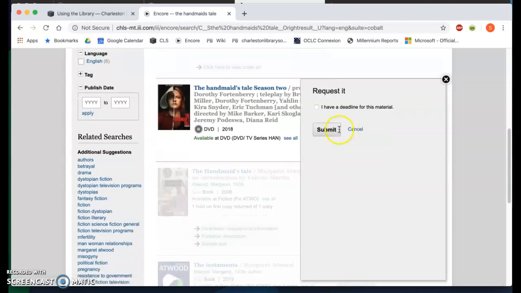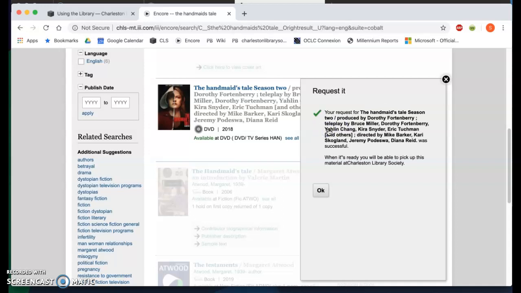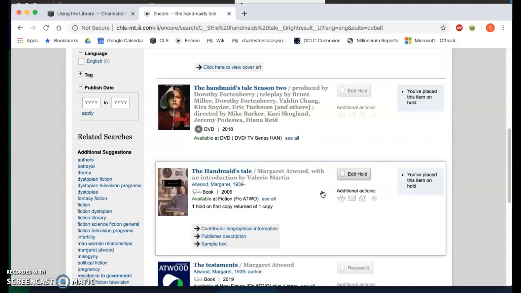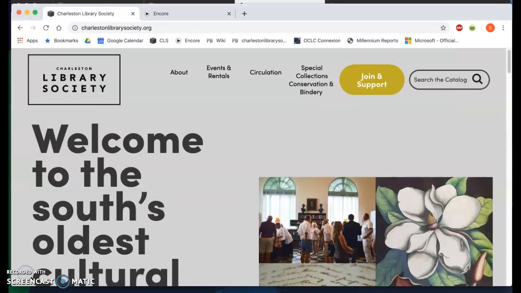So I'm going to click that, and it gives you an option also for adding a deadline to the material. So let's say, for example, you needed this item within the next 7 days, otherwise you don't need it. You could go in and filter that down here. But in this example, I just wanted to go ahead and get it whenever I can. So I'm going to hit Requested, and then I get a pop-up notice letting me know it has successfully been placed and that CLS will contact the patron when it's available. And hit OK there.